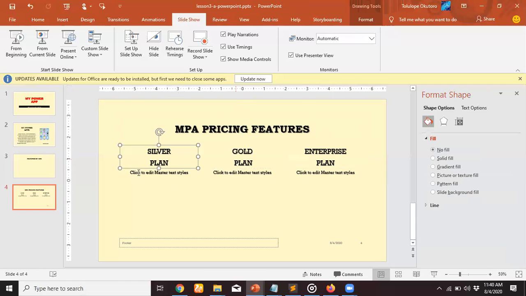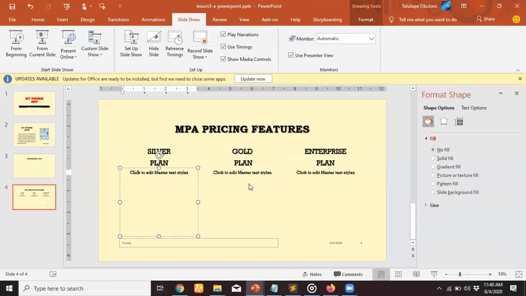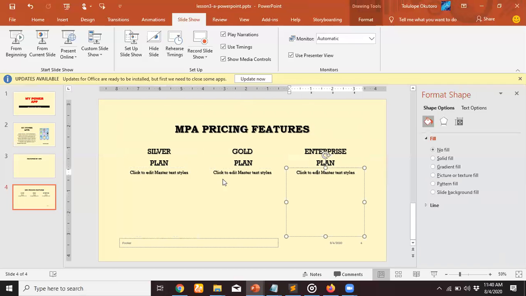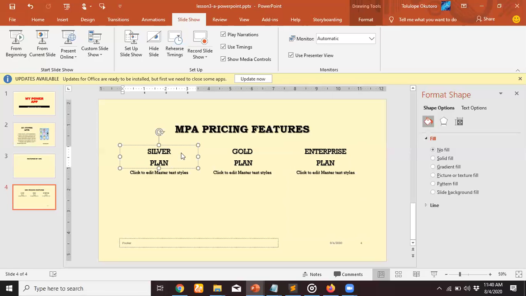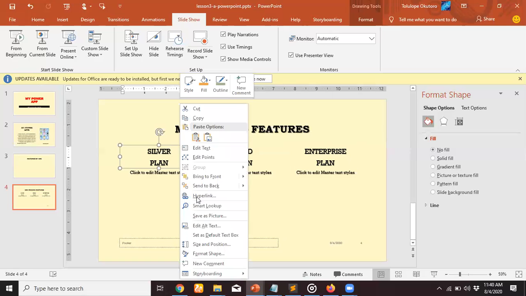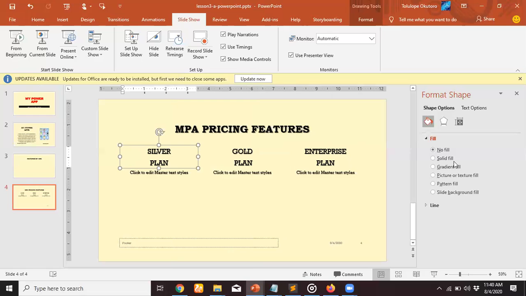So what do we do? What remains is this session. First and foremost, we are going to change this to make it like a header or a button. So what do we do? Format Shape, make it different colors. The plans are different. I'm going to make it red, green, and blue.